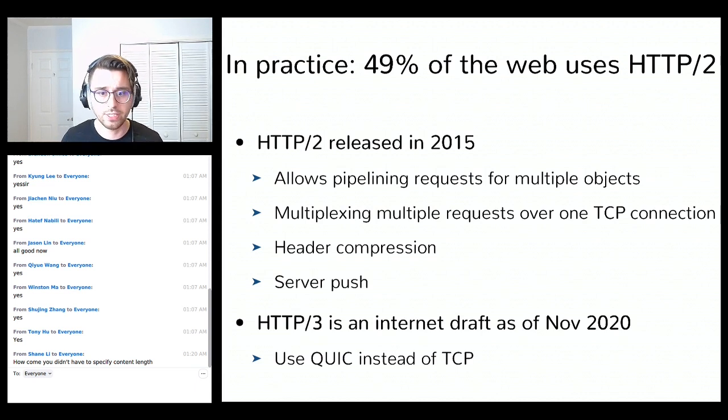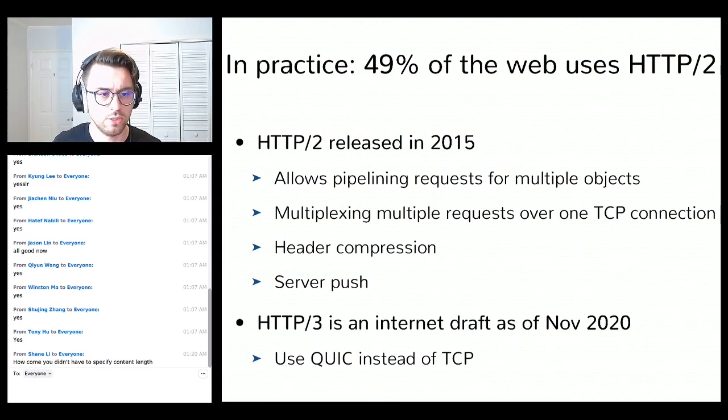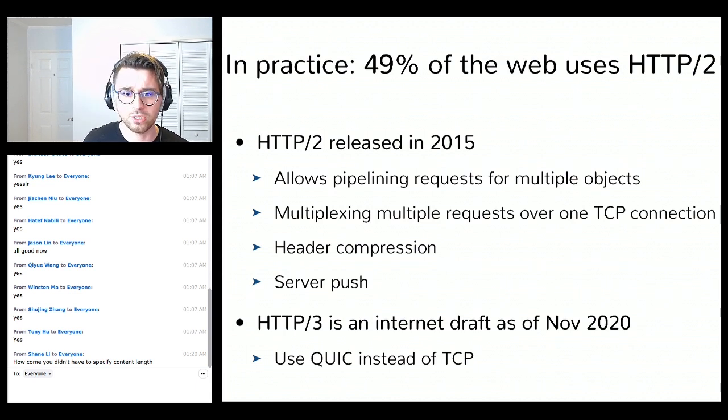And there's also HTTP 3, which is an internet draft as of basically this month. So yesterday. And this uses QUIC instead of TCP. So it's basically HTTP over QUIC, which is kind of this new fancy UDP protocol that addresses, again, more performance issues. And your browser actually supports all this.